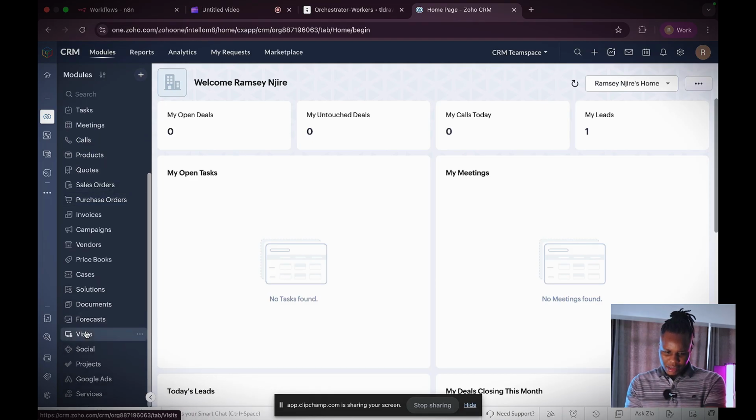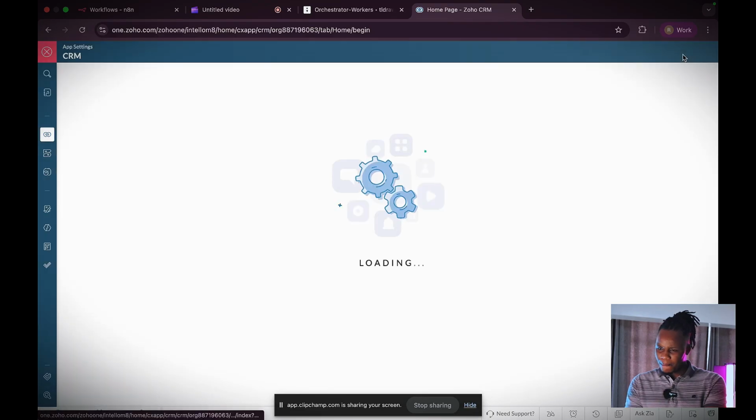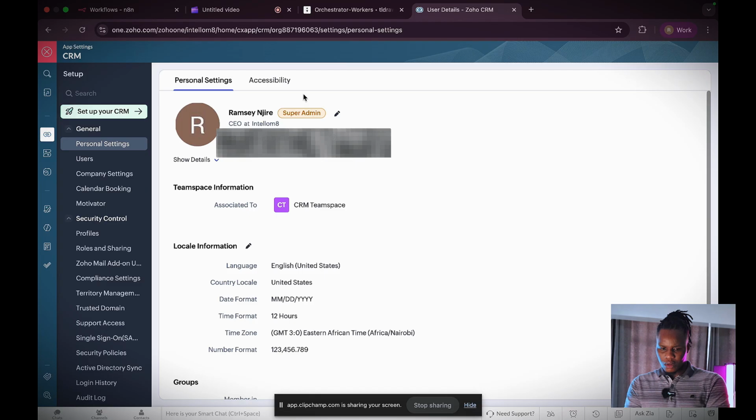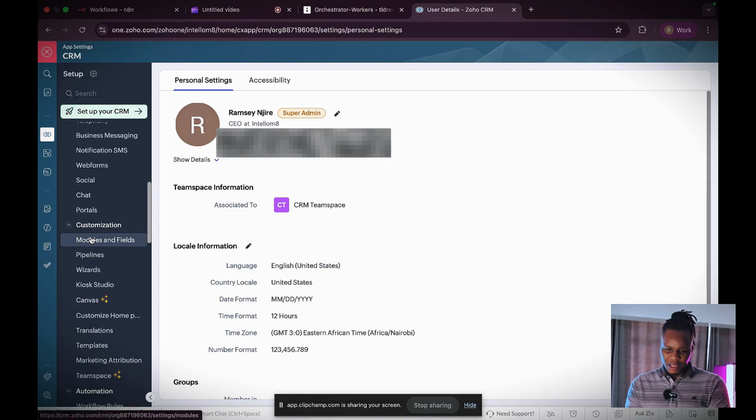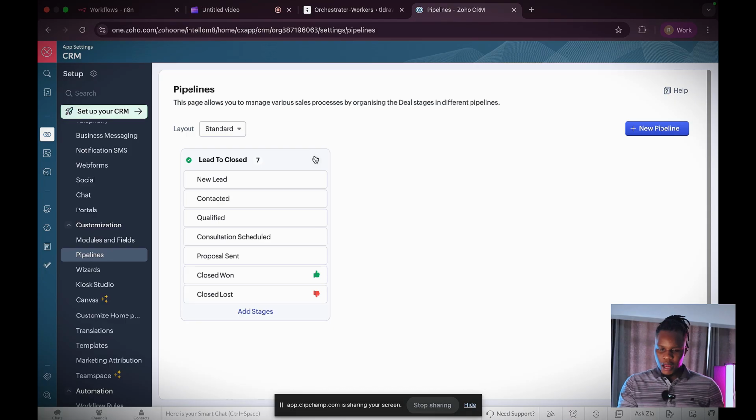Where do I access pipelines? How do I access that stuff? Is it lead pipeline? Pipelines. It's in settings under customization. And I do have a pipeline here. New lead, contacted, qualified, consultation scheduled, proposal sent, closed one. You can actually add any number of pipelines.